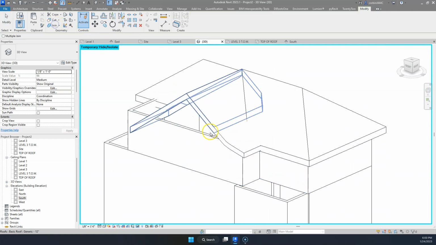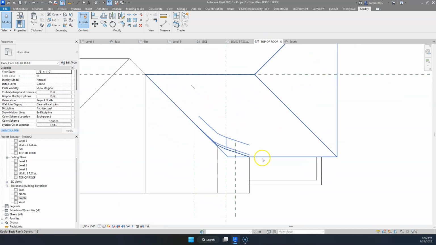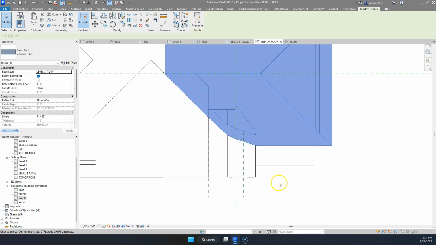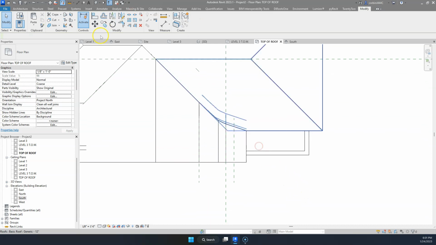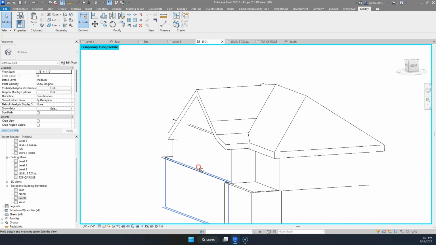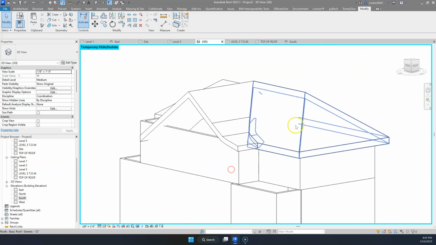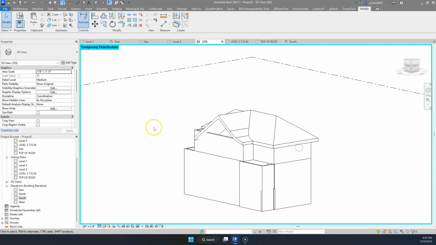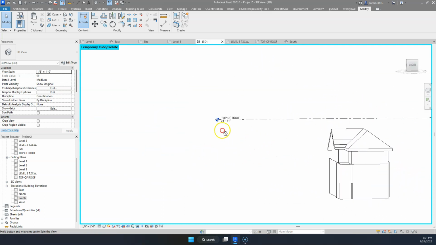So now what I'll do is I'll just join these roofs. Then we'll go back to our top of roof. And I mean, that's pretty close. I'm probably not going to change that, but that's pretty close. So that would be how you do that, basically. This one's going to be a lot more difficult. You might have to do it as a model in place mass. But that's the basic part of that section.